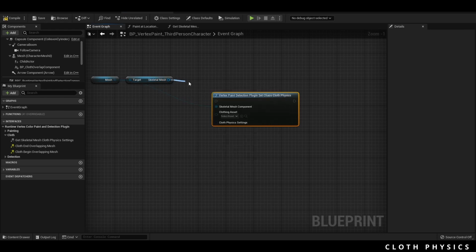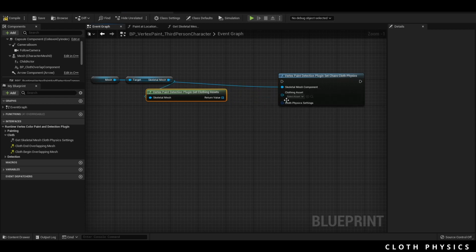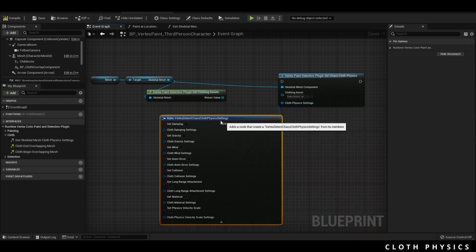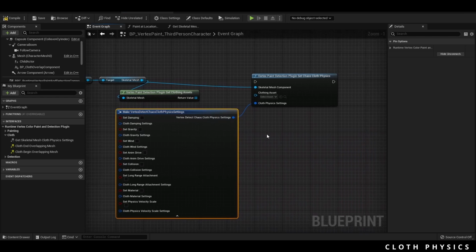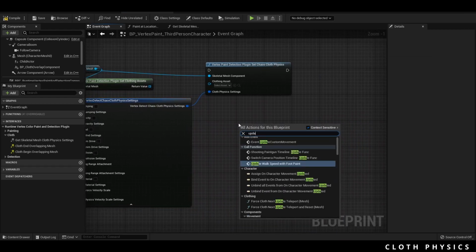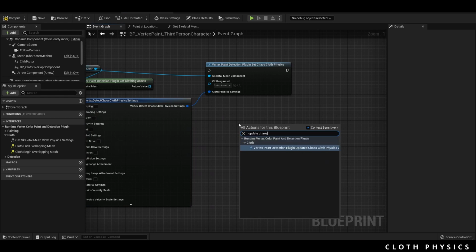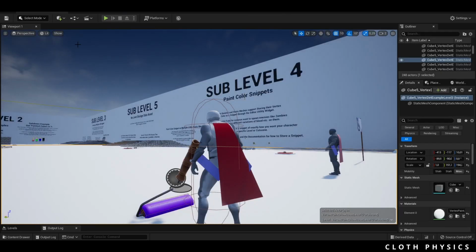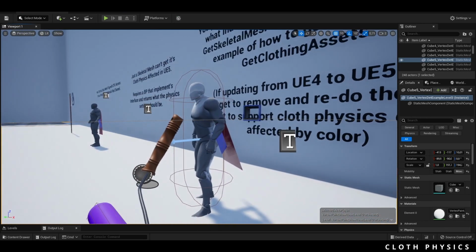There is also Update Chaos Cloth Physics with existing colors, where it just updates the cloth physics based on its existing colors. This is useful if you have a pre-painted skeletal mesh that already has colors at begin play, or if it can somehow become painted by something else other than the plugin, but you still want its cloth physics to reflect the colors we are seeing.